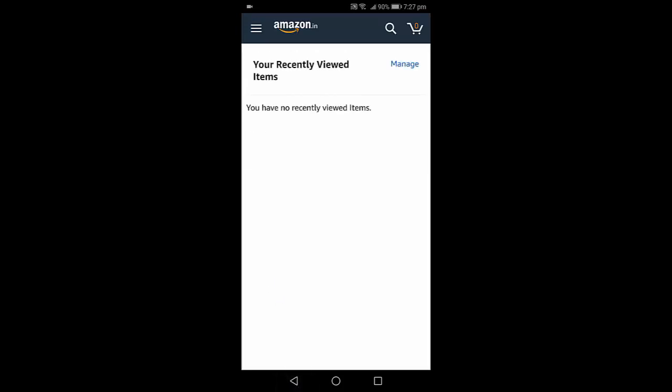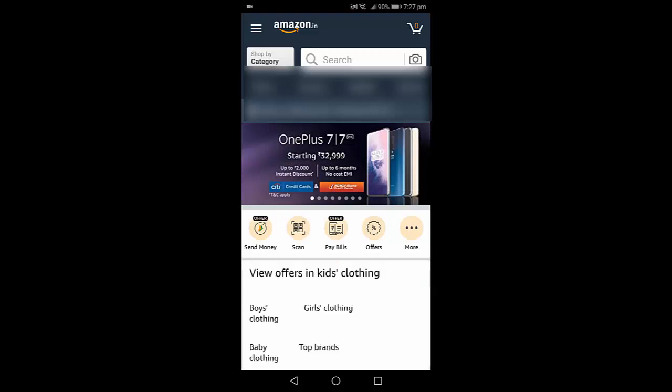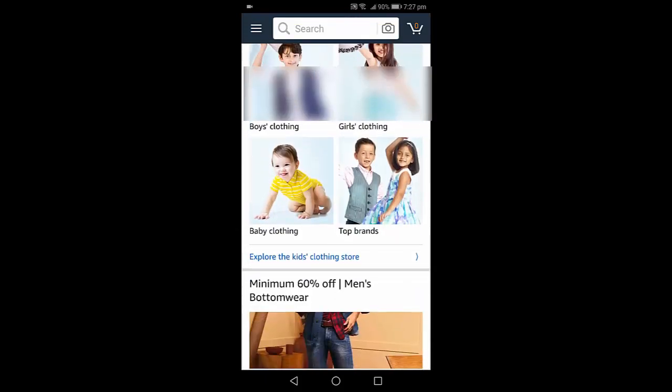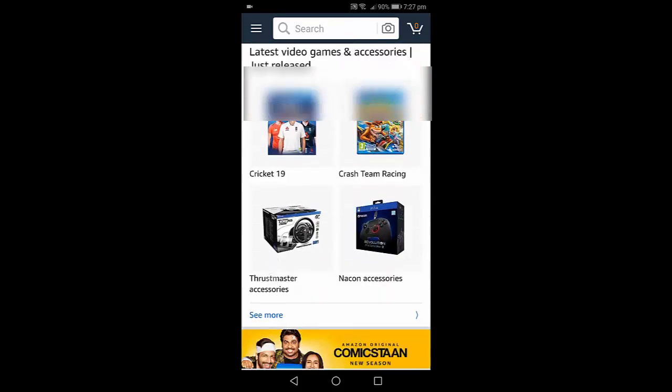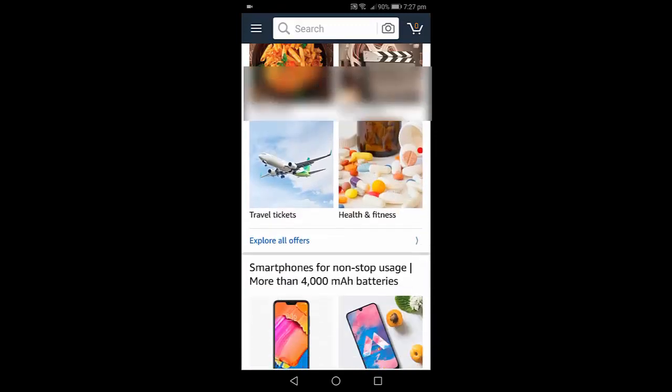So after this, go back, come back, and now just refresh your app, and that's it. All your view history and watch history is removed, as you can see here. So a simple and basic tutorial about the Amazon app.